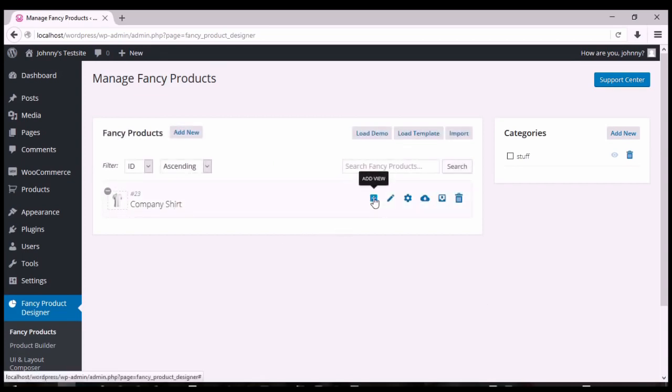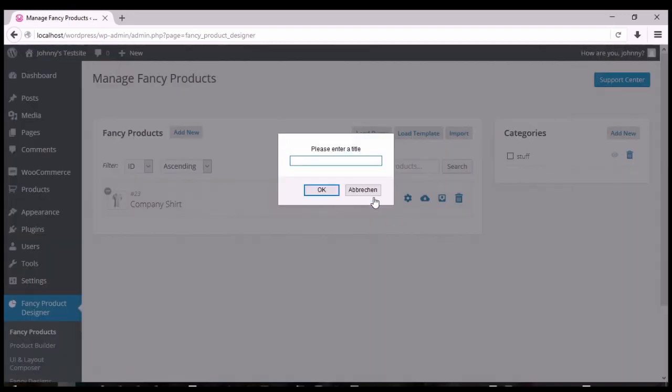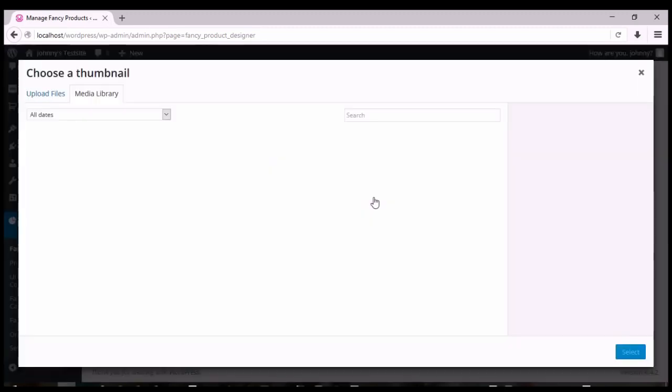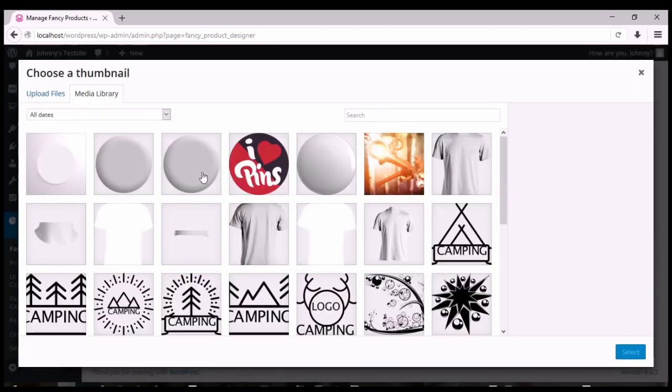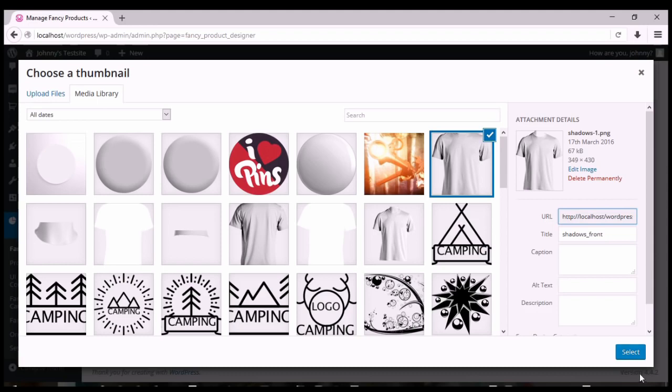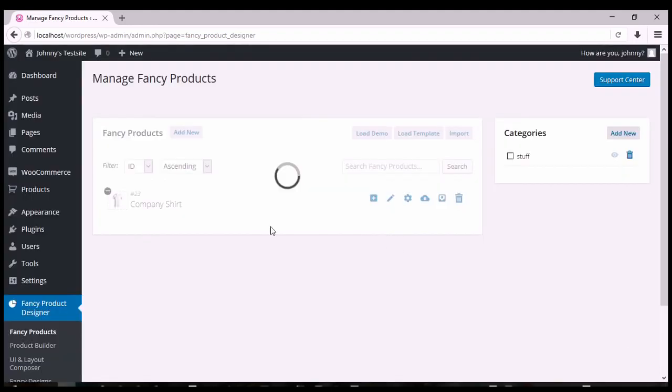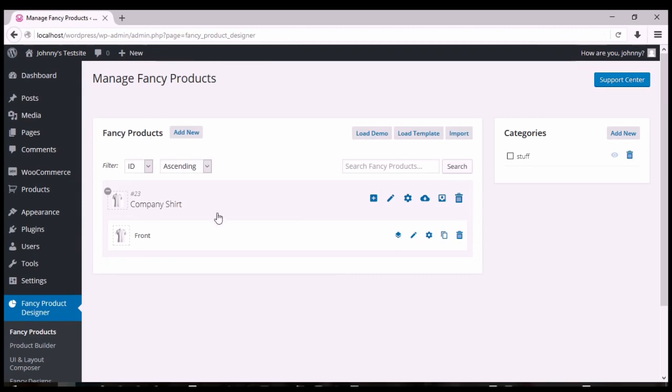Next we need to add a view to that product, so click Add View and enter a title for the view. In my case that is front, and I will use it to display the front of the shirt. Click OK and choose a thumbnail for that view. Select and the view is added. Now we'll need to add elements to that view. To do that, we go to the Product Builder.